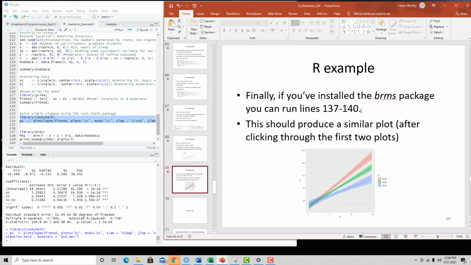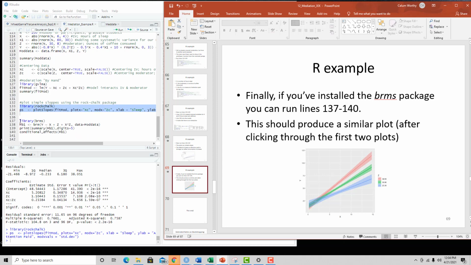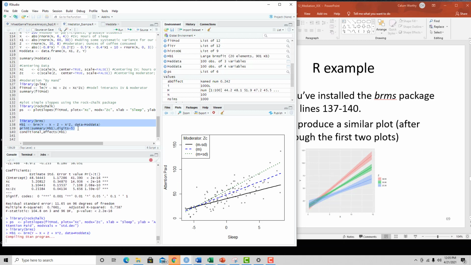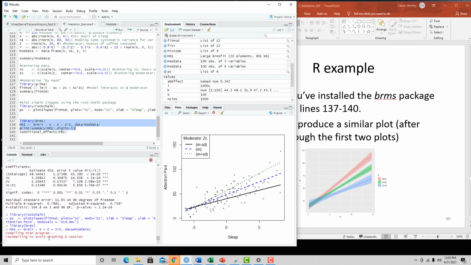Okay, and then finally, if you've installed the brms package, you can run lines 137 through 140. So I'll go ahead and start it because it's going to take just a minute to run. So we loaded the brms library right there, and then we run basically the same model. We run it on the uncentered data in this case. We could choose to put in the centered variables as well if we wanted to.